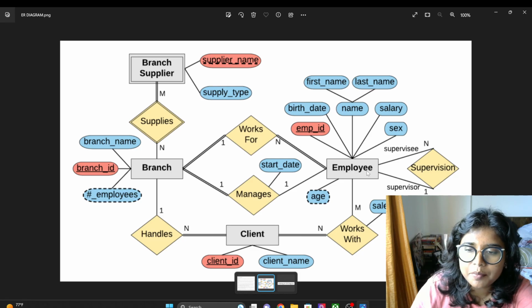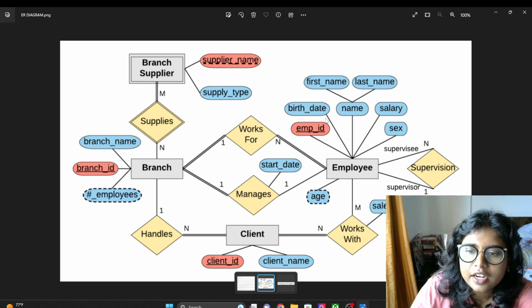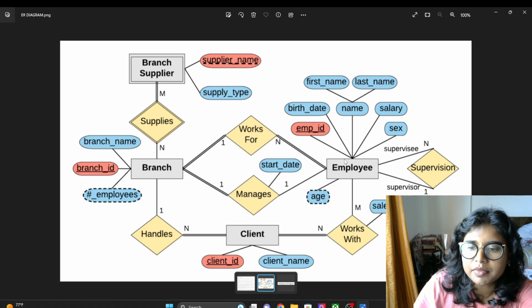Next we create employee as an entity. Once we create employee as an entity, we give the various attributes that we need. There is employee ID, birth date, name, salary, and sex. The name attribute is divided into two more attributes, first name and last name. Employee ID is the primary key.